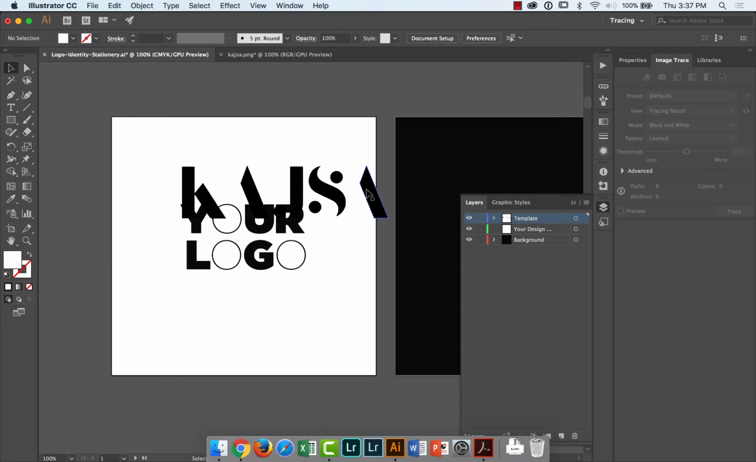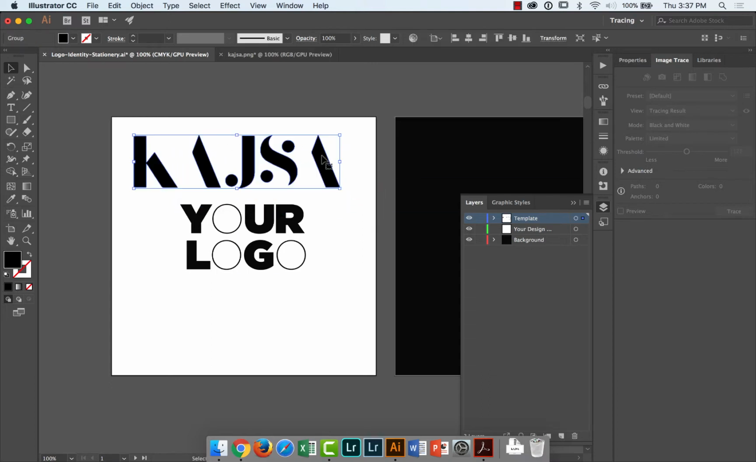Make sure that you're working off of your design, not template. And you're going to say, well, how do I work off that? So, for example, this is Kaizo's logo right here. You see that template layer is highlighted. And you're going to see a blue little box on the right side of that panel. I'm just going to click and hold and drag it down to the layer below.